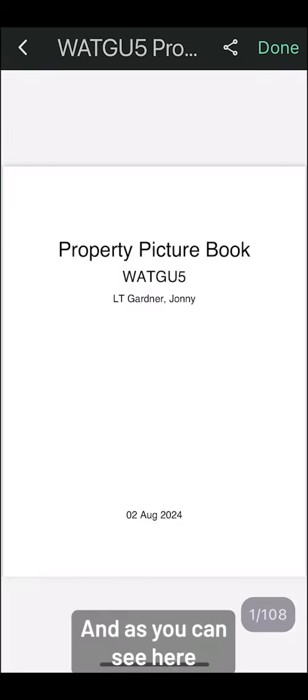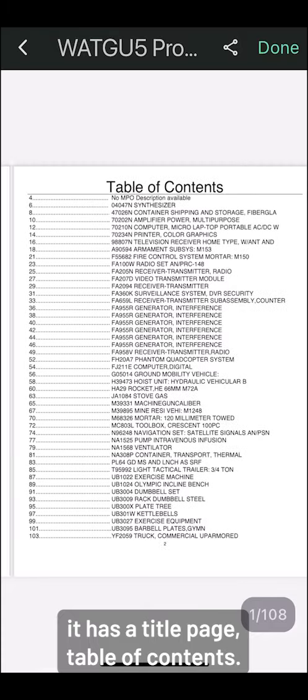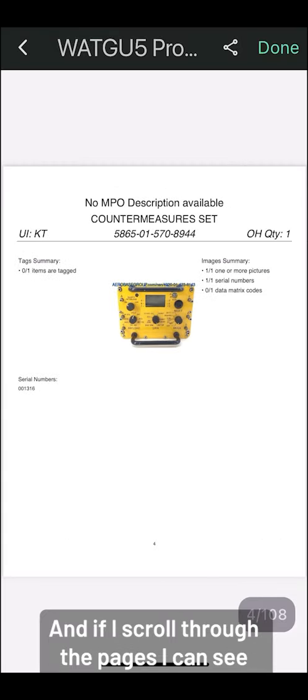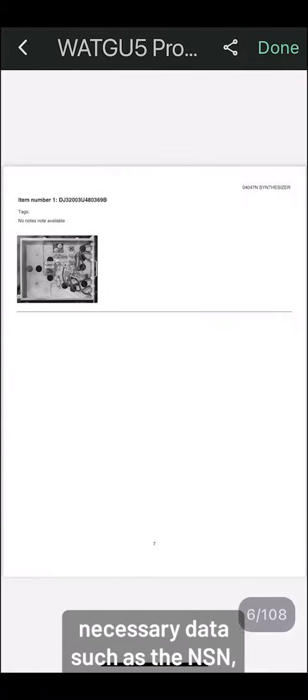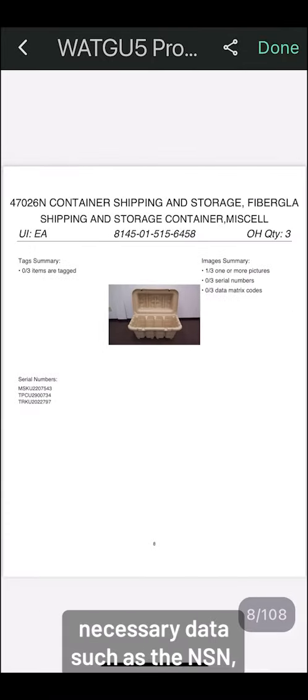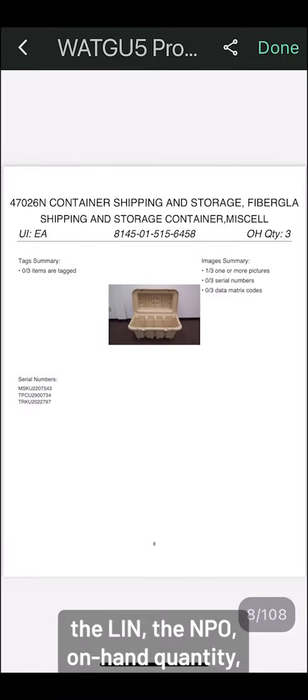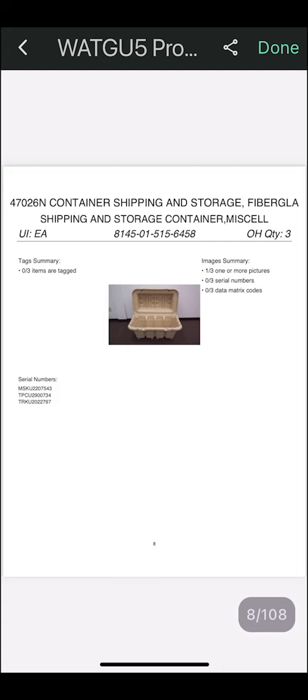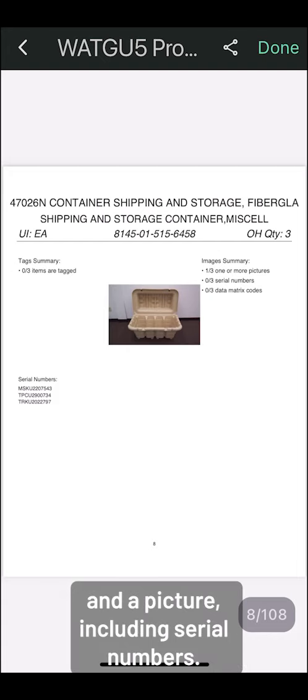And as you can see here, it has a title page, table of contents. And if I scroll through the pages, I can see necessary data such as the NSN, the LIN, the MPO, on-hand quantity, and a picture including serial numbers.